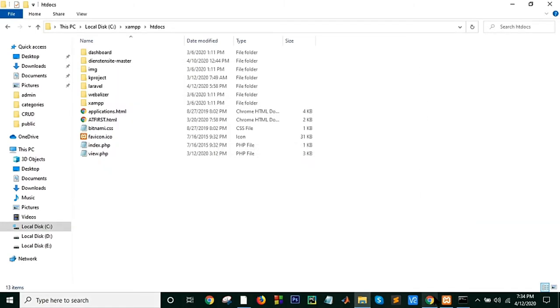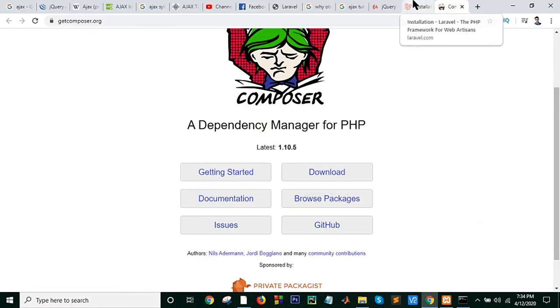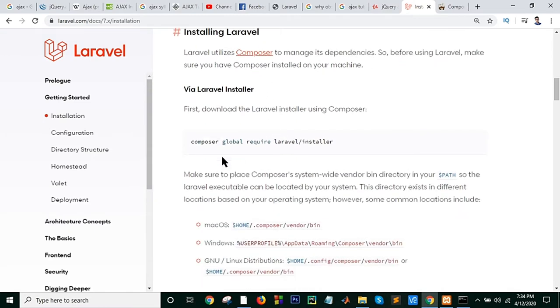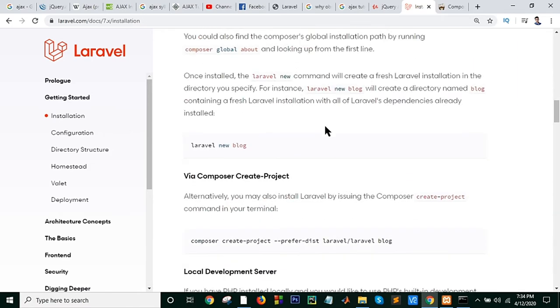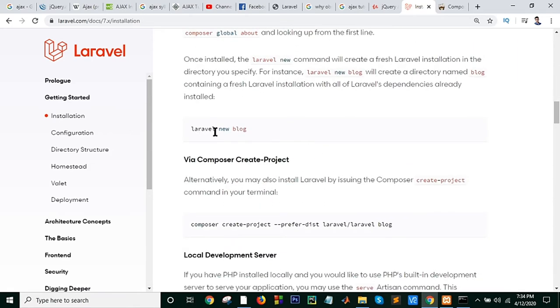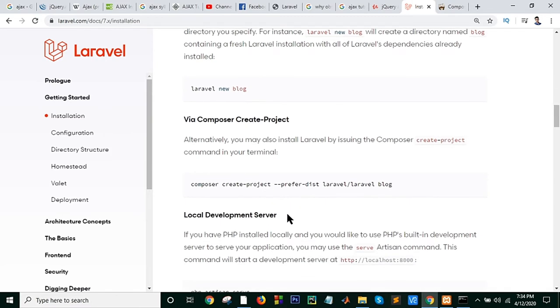The next thing, if I follow the Laravel documentation, I have to run composer global require laravel/installer, and this command will install your Laravel package. As I already installed the Laravel package, I don't have to write this command, but I will create a new project, laravel new blog or laravel new project.